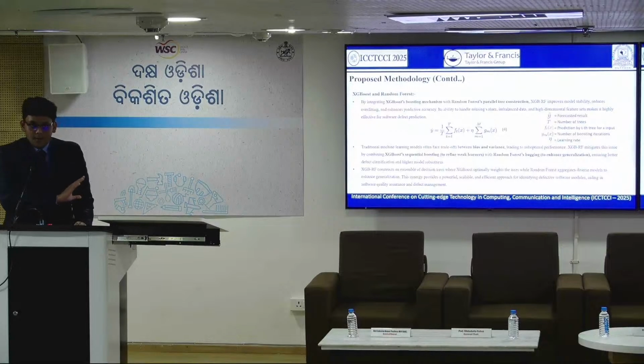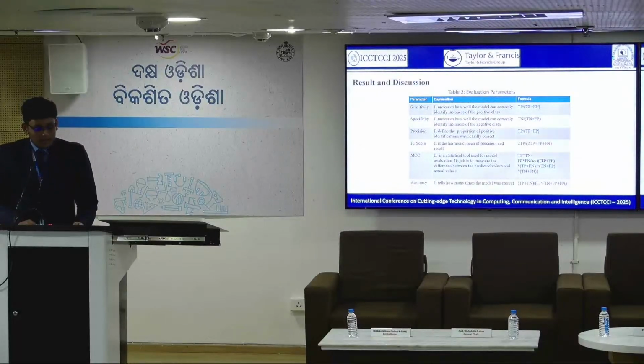XGBoost has the flaw of overfitting. Random forest resolves that flaw by creating multiple decision trees from unknown dataset locations. Next.